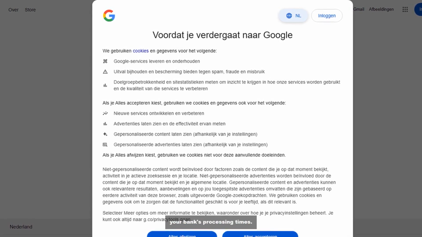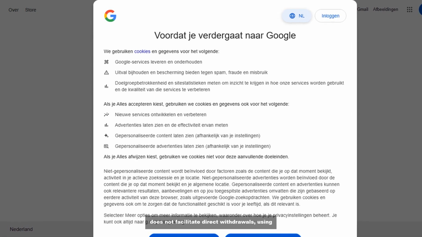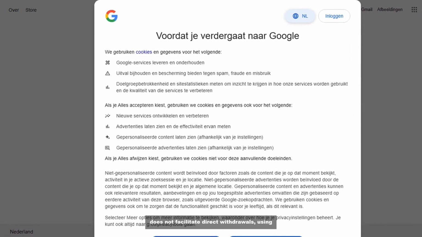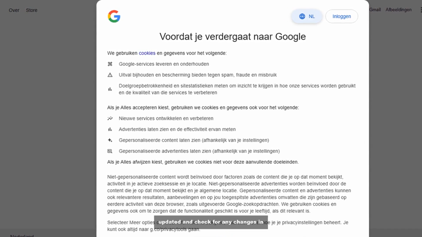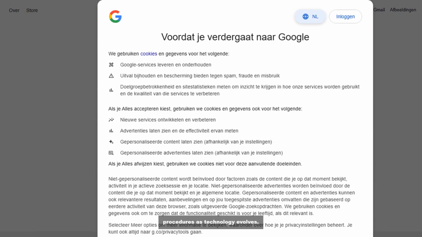In conclusion, while Google Calendar itself does not facilitate direct withdrawals, using Google Pay allows you to manage and transfer funds easily. Make sure to keep your app updated and check for any changes in procedures as technology evolves.